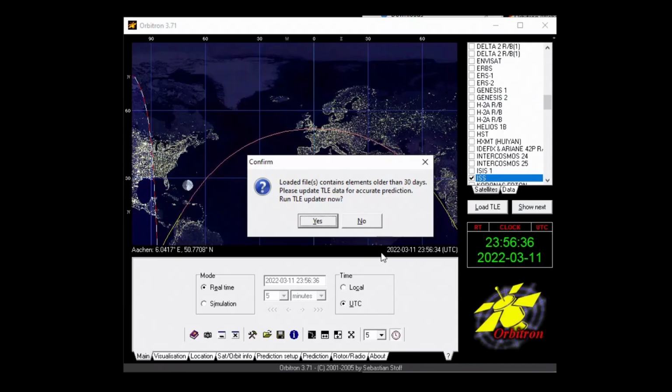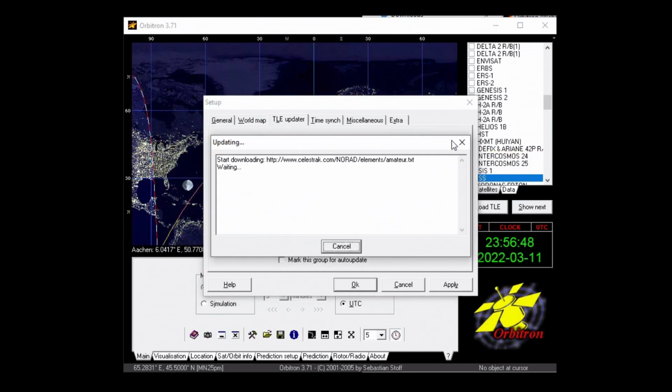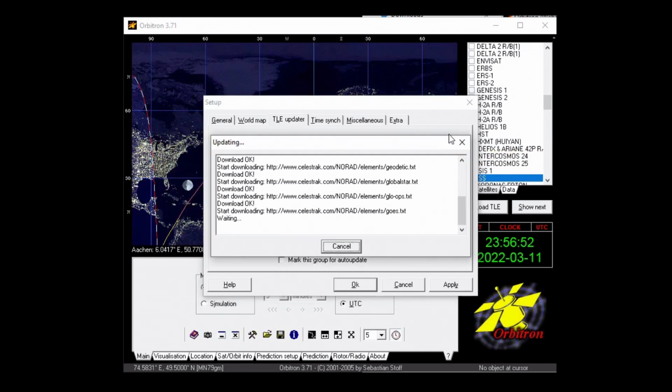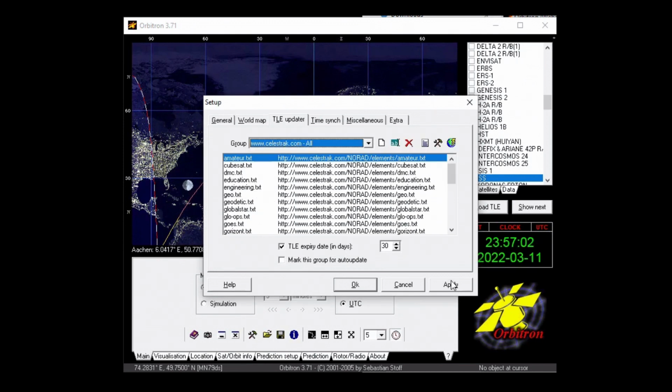Good, so now I think it's time to start Orbitron. There it is, and let's update the TLE files. They are very old, so we click on yes, and then we head to this world icon with lightning. We click on that, and now the TLEs are updated. It's very important to have really fresh TLEs, not older than 4 days. The best is to have 1 day old TLEs, because otherwise we will not be able to make a reliable path prediction for our ground station.